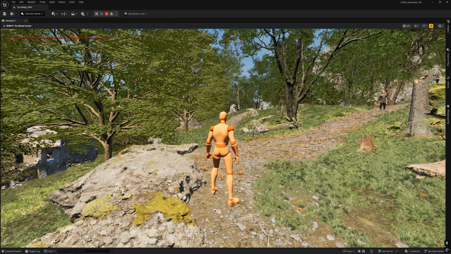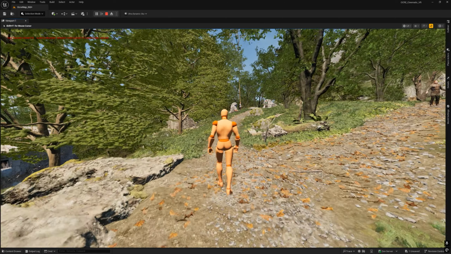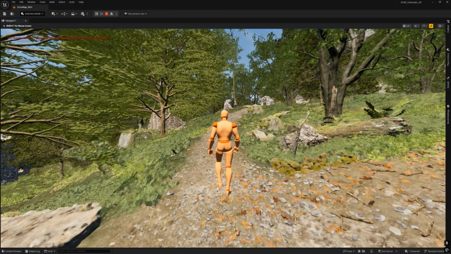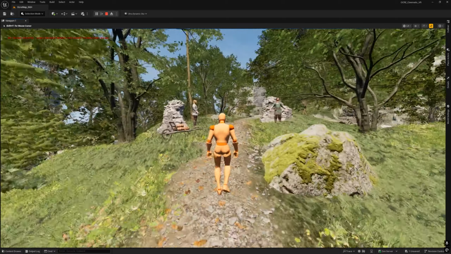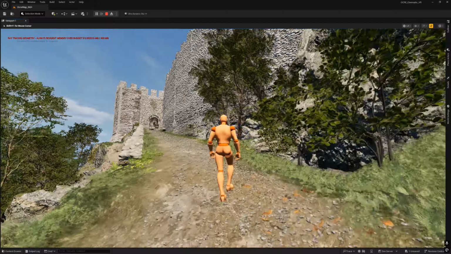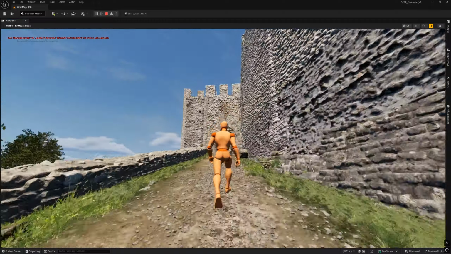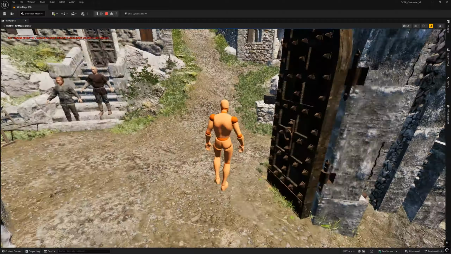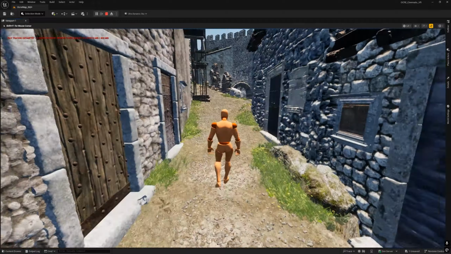Hold down the left control key to activate walk mode and start playing. Now I go just a little bit faster. The path is good and we can proceed to record the animation.